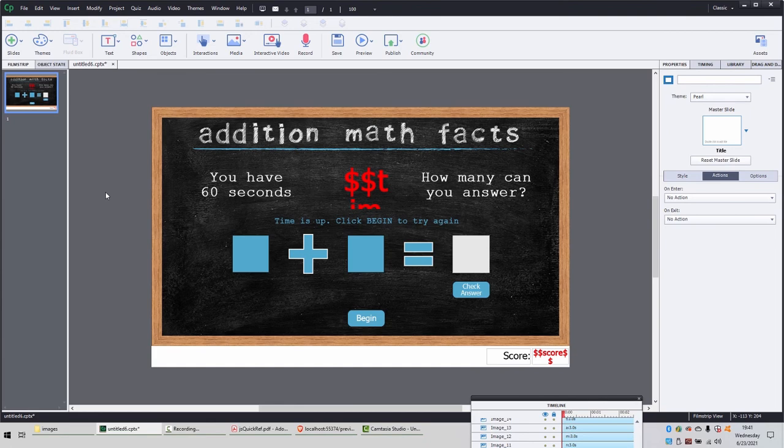We're also going to need to hide that little message there that says time is up. Click begin to try again. By default, on the very first time, they're not going to see that. It's going to be hidden. But when it does pop up at the end of the first game, we want to hide it again while the next subsequent games are being played. So we'll make sure that that happens.